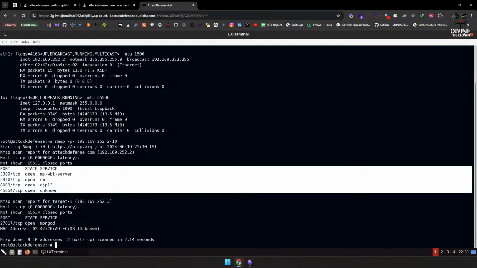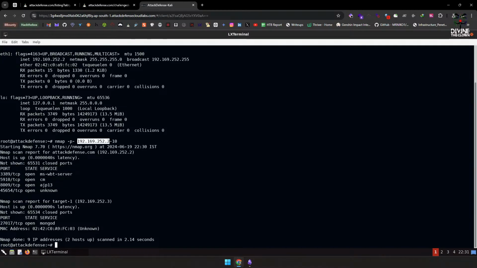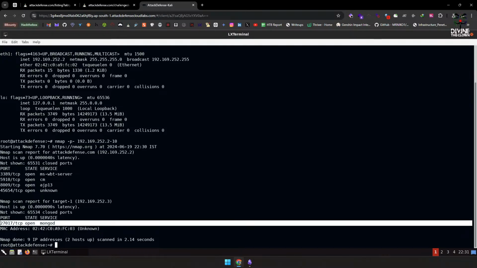There are these ports open for this IP, but we won't be interacting with that because this is not a service we should be utilizing or working with. So we will be working on this port, which is MongoDB.